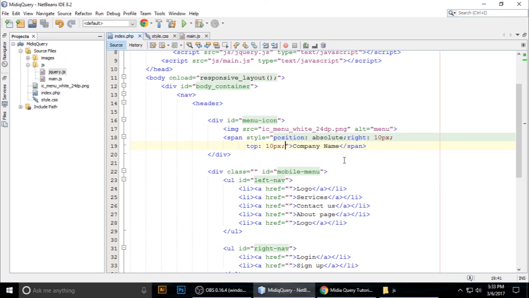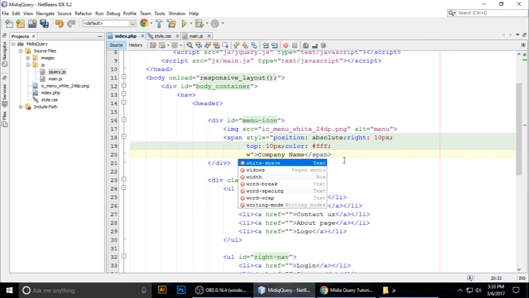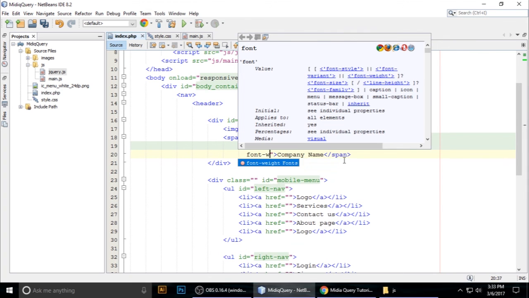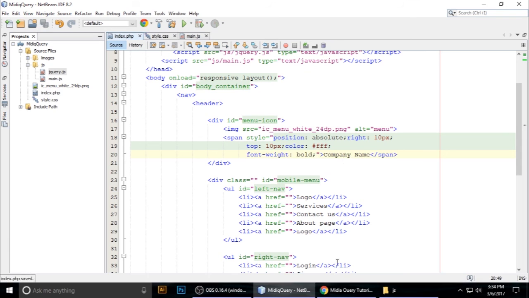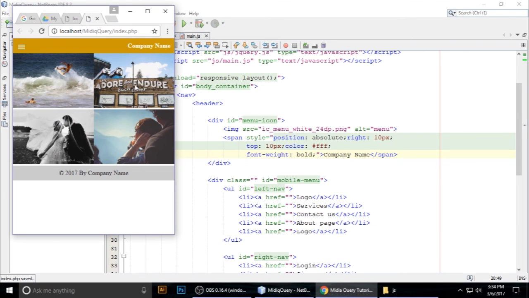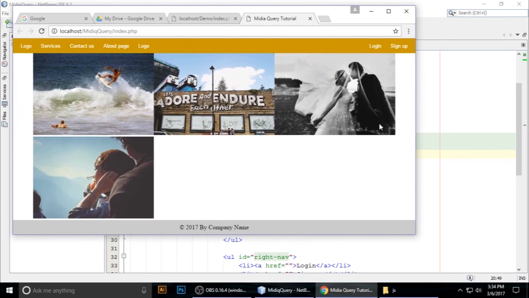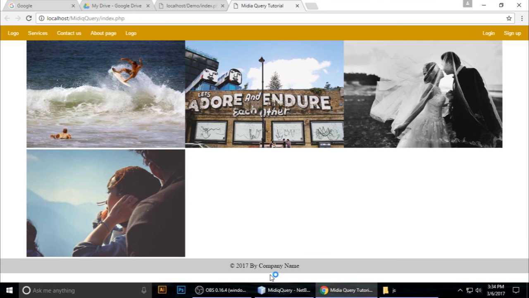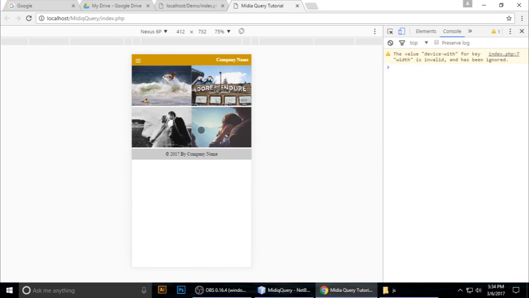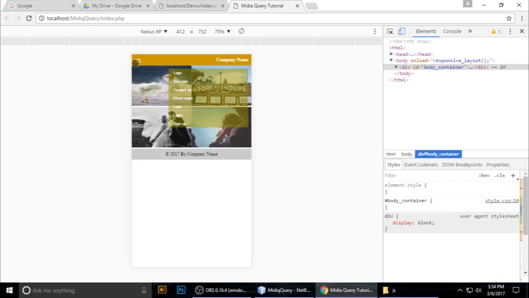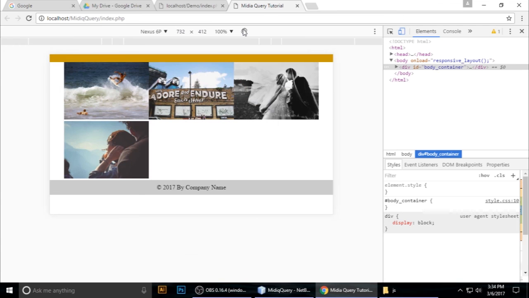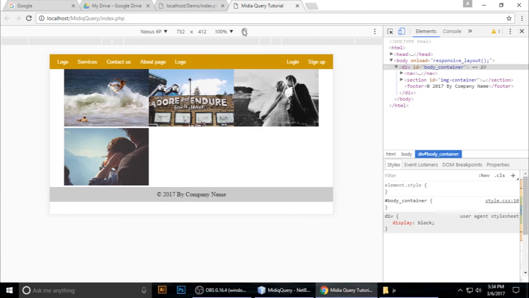To make it white, just put color white and font-weight bold. Control S to save and refresh. Now you can see it looks just like that, perfect. Go to mobile, inspect. So this is our mobile view. When we click here, it comes and goes back. Change landscape to portrait. It looks perfect according to our requirement.